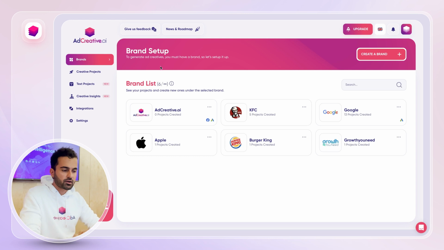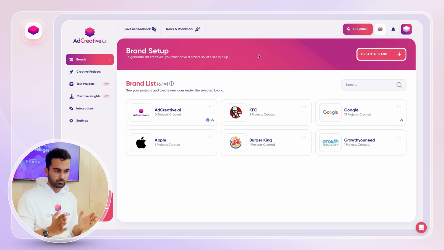Basically, we've seen that marketing agencies usually tend to create two different brands for all their clients. So they usually create with the main logo and then usually the dark logo or the white logo. Usually brands use one or two.